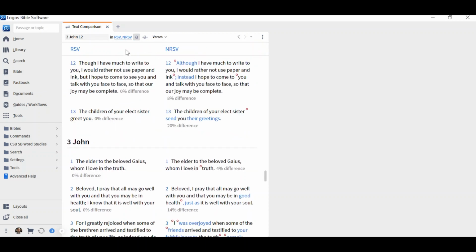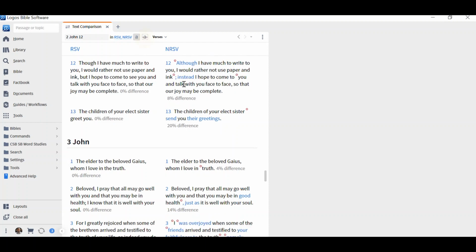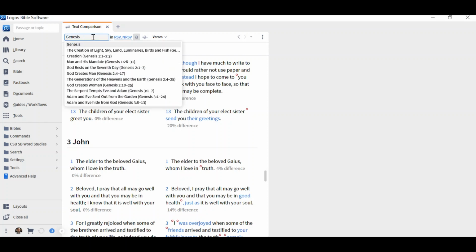So here you can see the text comparison of the RSV against the New Revised Standard Version of 2 John 12. And for 2 John 12, there's an 8% textual difference in this one verse. You can activate this to see exactly what the change was. Pretty cool, right? Well, that doesn't help a lot because this is an 8% difference in just this verse. So the way to check the whole Bible is that you type here Genesis through Revelation, like that.